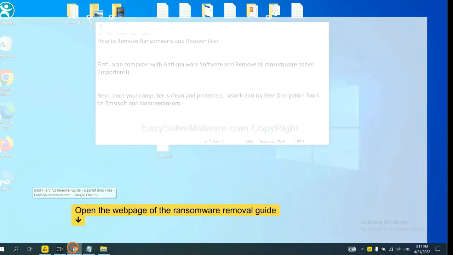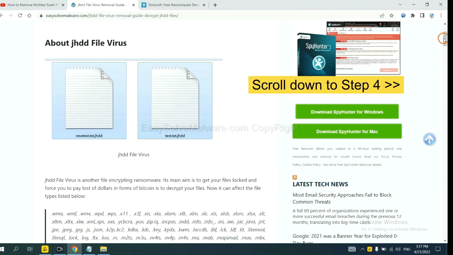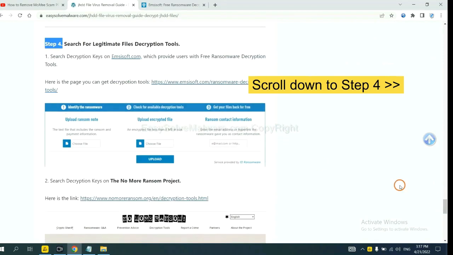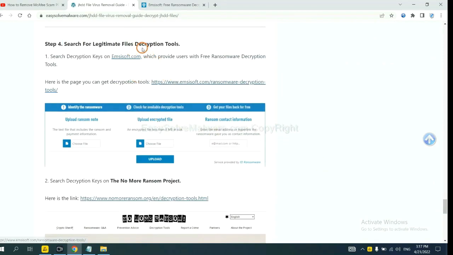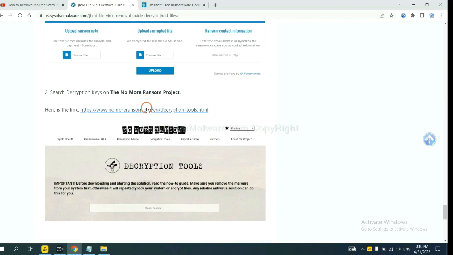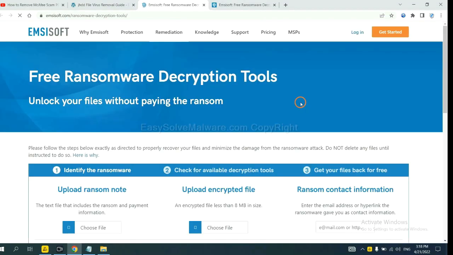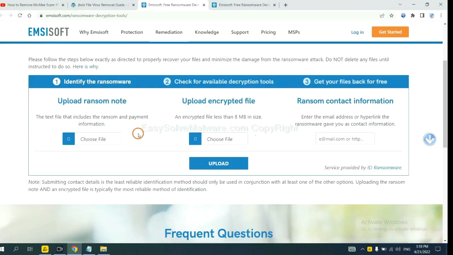Now open the page where you download Spy Hunter 5. Scroll down to step 4. Now you can see the link for Ansysl and the link for No More Ransom. First, let's open Ansysl. Here, you need to upload the ransom note, the encrypted file here, and then input the ransom content information. This is in the ransom note. Let me show you.